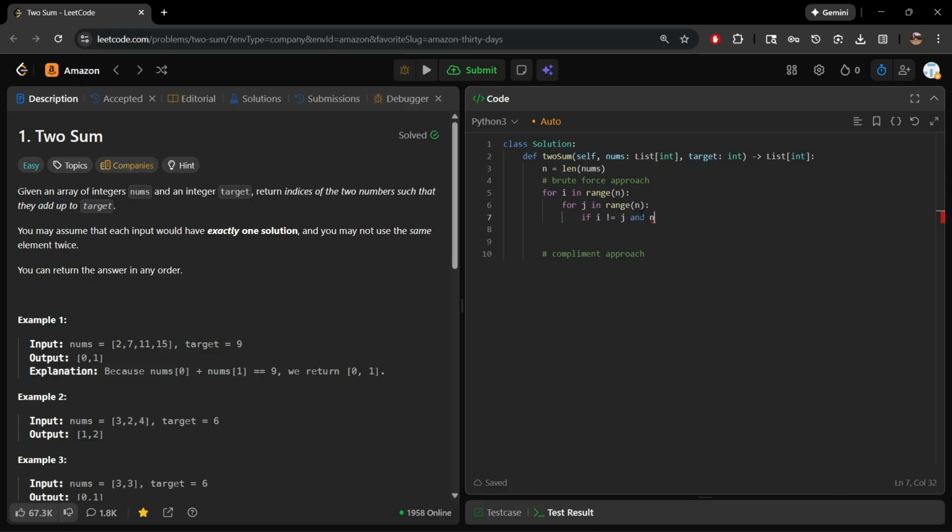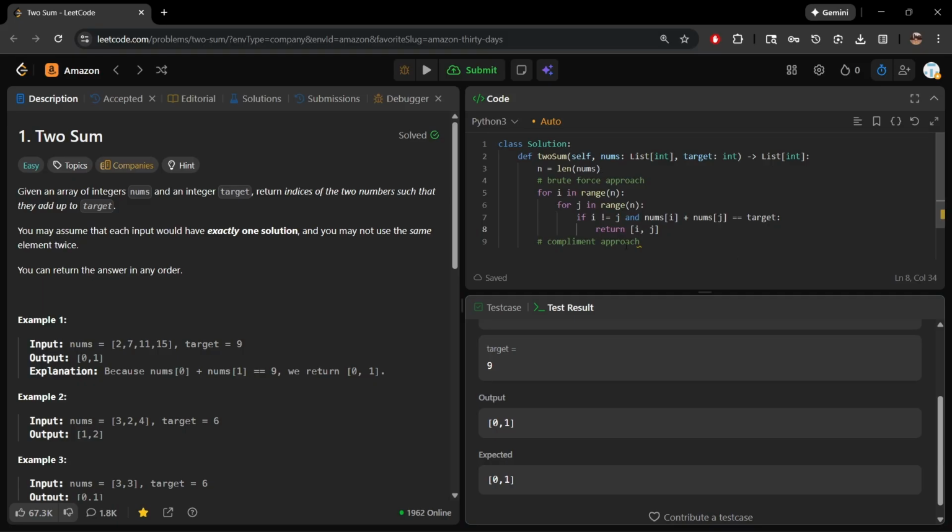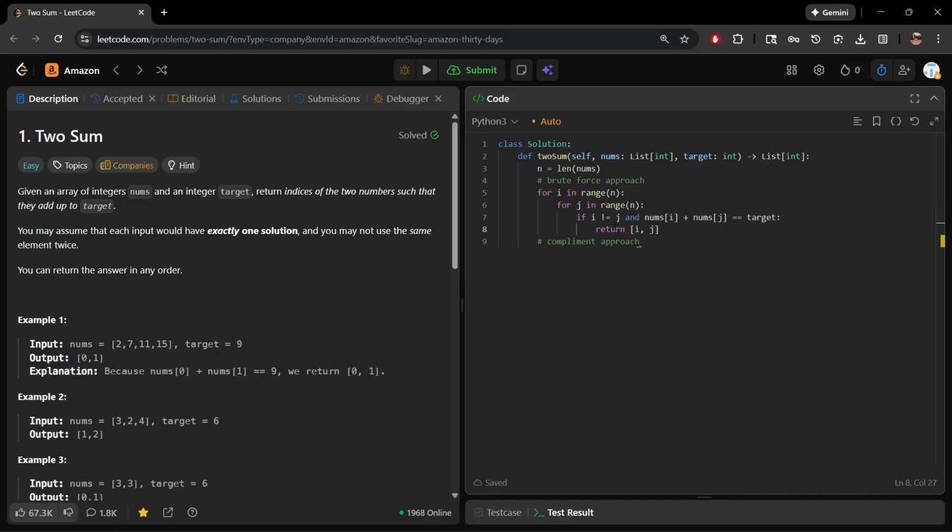And we can say nums i plus nums j equal to the target. If so, we return i and j. The order doesn't matter, so we don't need to worry about that. And this will pass. I'll run it to make sure. Yeah. But this is not the best solution because, as you can see, this uses two loops. This will process each element at most twice, and that's not ideal for this problem.